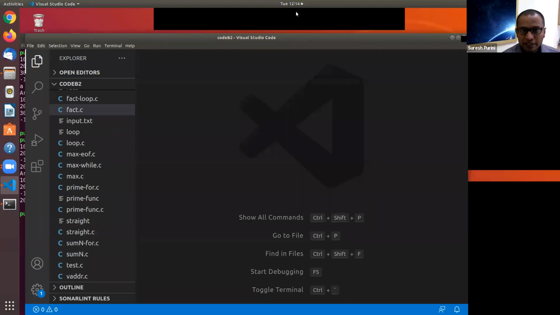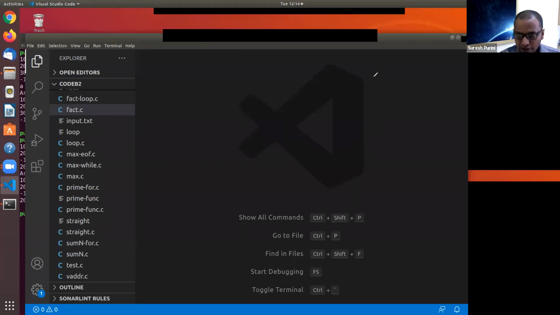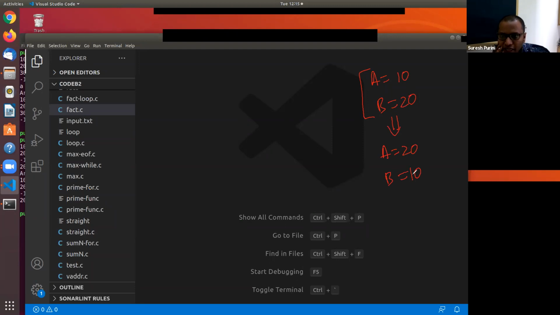The first problem is like there are two variables. Let's say variable A contains value 10 and variable B contains value 20. We would like to write a snippet of code so that this state of the program gets transformed to this, that is A is equal to 20 and B is equal to 10.